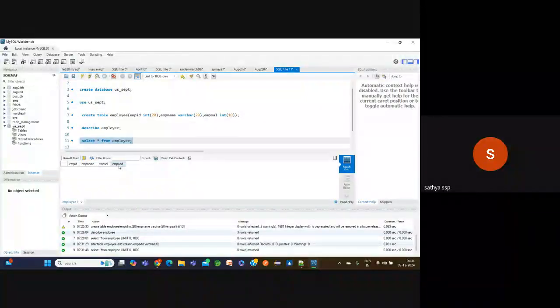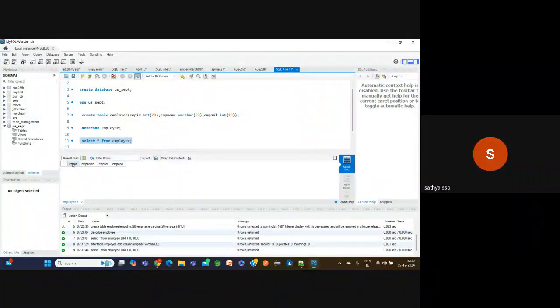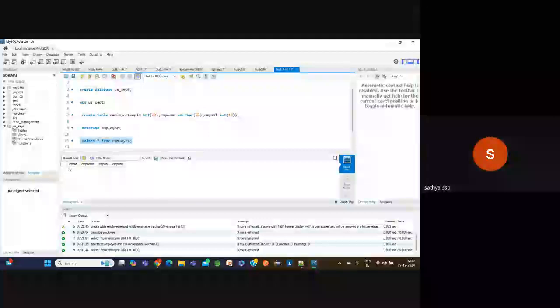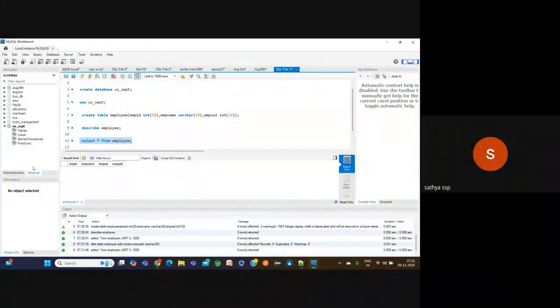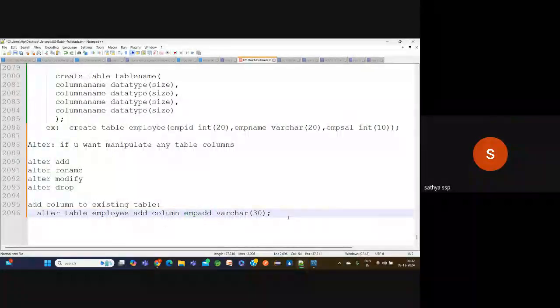Now you want to rename a column. The column name EMPID is not good. I want to rename the column name, instead of EMPID I want to write employee ID. So I want to rename the column name.